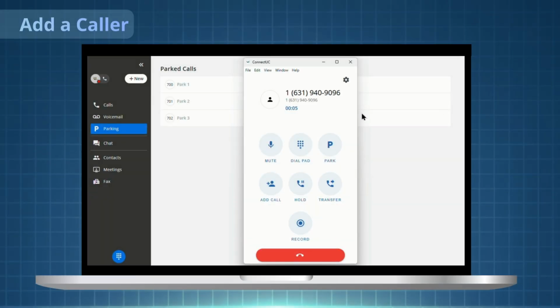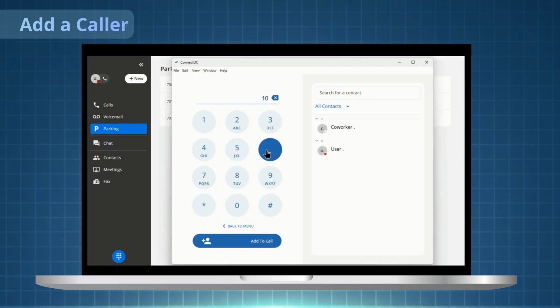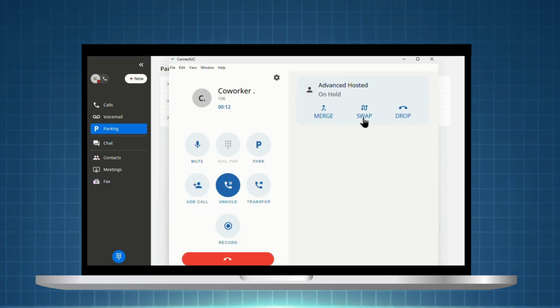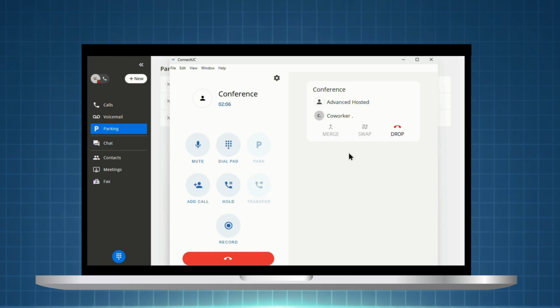Now let's go back to the call handler. If your goal is to add someone to your current call, click Add a Call. Then dial the number or select a contact you want to invite. The original caller will automatically be placed on hold while you connect the second call. Once both calls are active, you can press merge to join everyone together.